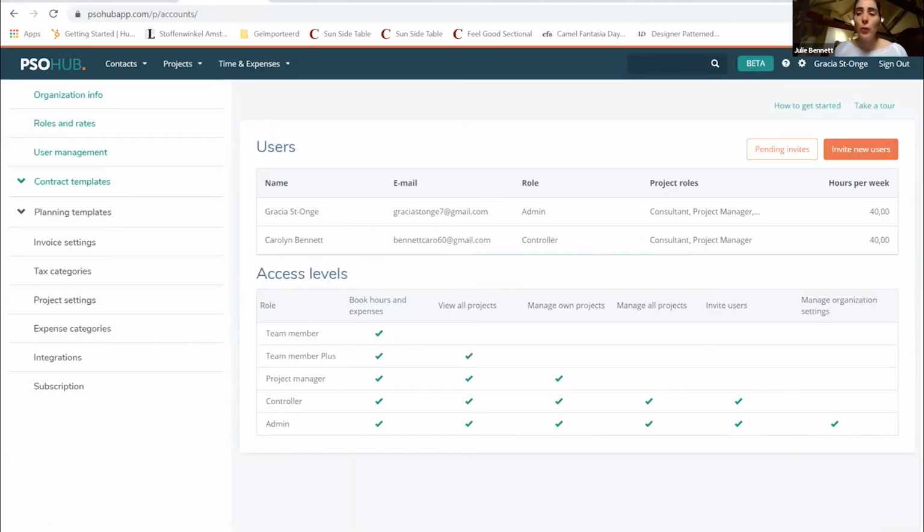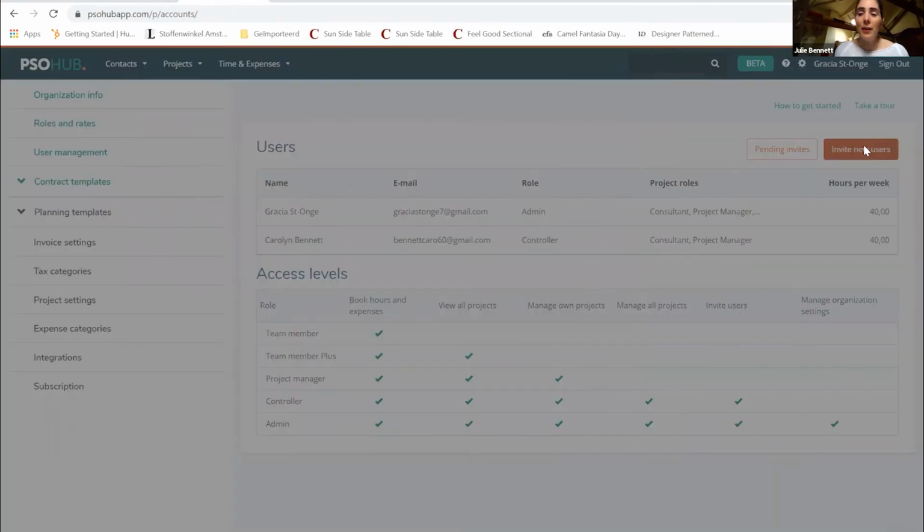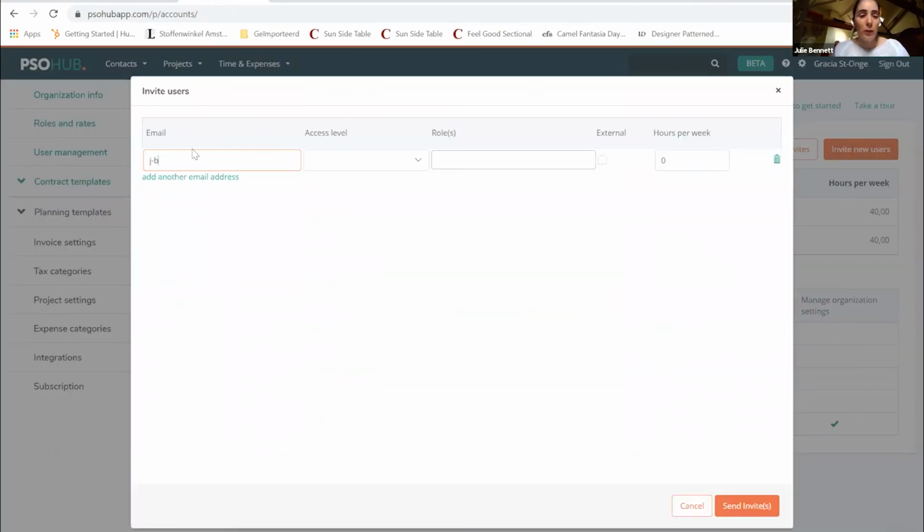To invite a new user, I'm going to click Invite, and from here I enter an address. So this would be a person, access level. This is the security and the rights of this person. We have 5 roles that you can assign. So I'm going to say this is a team member plus, so it's just for time entry. And then the role of that person in this case would be consultant, but I can also add another role. I can also say this person is also a senior consultant. Not external, hours per week, I'm going to set up at 37.5. And now I'm going to set 0.5. And now I'm going to send the invite.